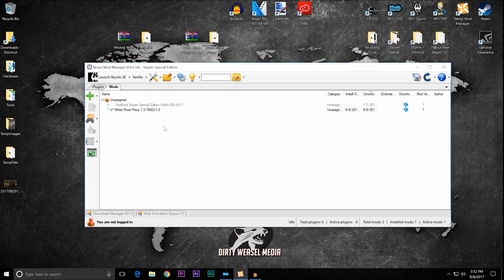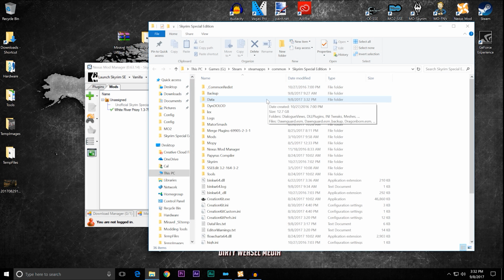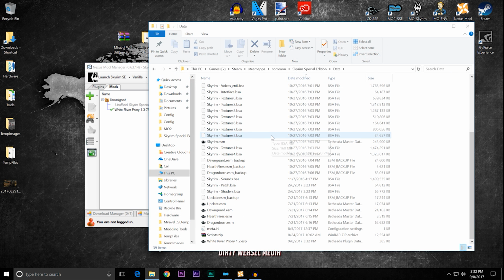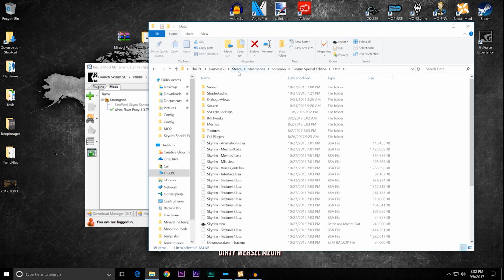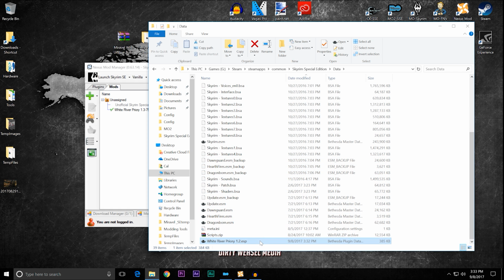Now let's go see what it does, because remember, Nexus Mod Manager works differently. Into our main Skyrim directory, and under data, you will find whiteriverpriory.esp. And you can see this is the install date that we installed it, which is right now. But it doesn't have the actual ESP information on there. It is contained under your data. So it's under Steam Apps Common Skyrim Special Edition data. You can see the whiteriverpriory.esp. Just remember that time, 3:32. We're going to close that down.